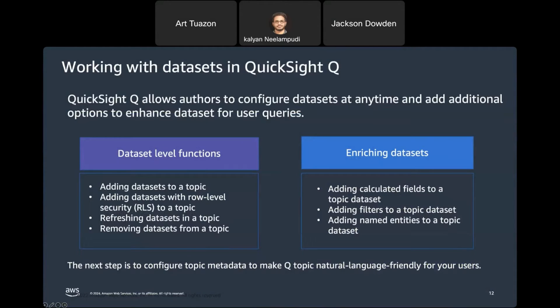So as I said, QuickSight Q does not maintain the dataset itself. So when Q queries the underlying data after the customer question has been interpreted, you can still maintain that dataset. You can still work on that dataset and address concerns that your customers have asked. So you can do these on two levels, so at the dataset level function or by enriching the dataset in the topic itself.